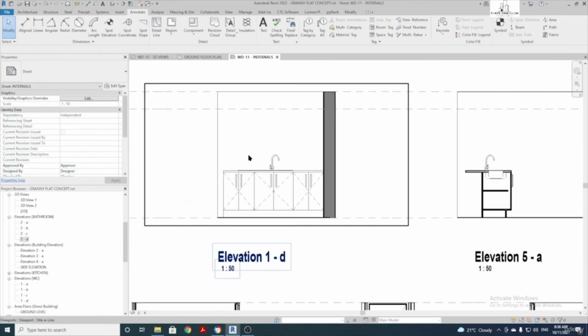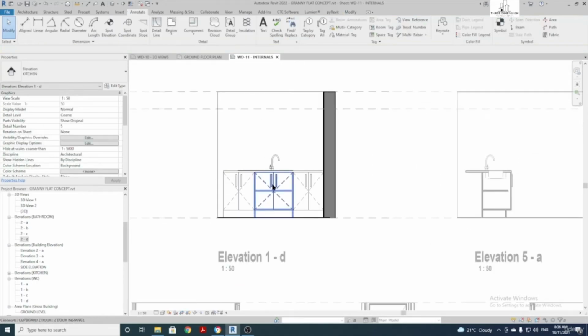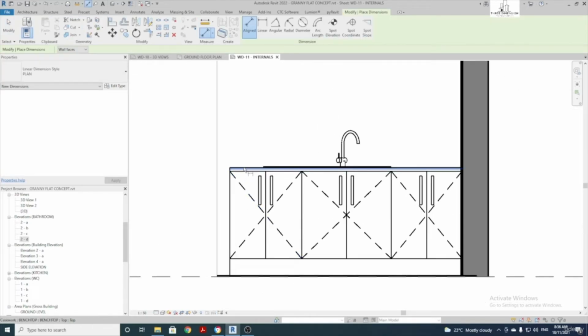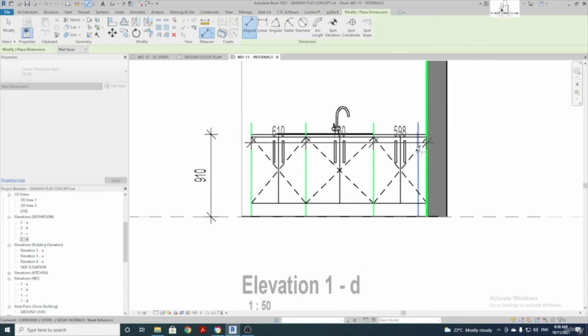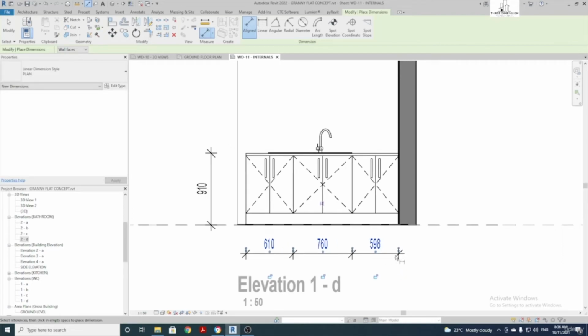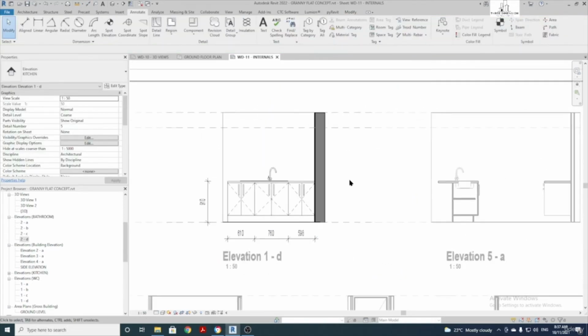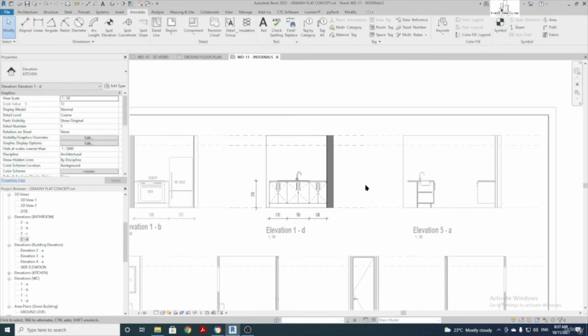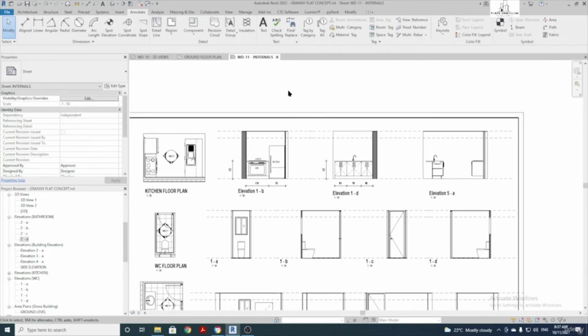You can do the same thing with all your other internals. So double click in this view here, come up here to the align dimension tool again under annotate, click the top of your bench top, and then the floor line. You can also individually do your cupboards like that. That's basically like a very basic internal elevation for the kitchen.